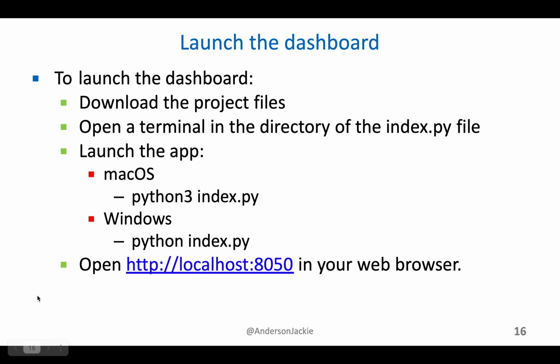To launch the dashboard, we can go ahead and in your terminal or Windows PowerShell, type the appropriate commands, python3 index.py for Mac OS, and you would want to visit localhost:8050. Remember to be in the directory of index.py after pulling down the project files.